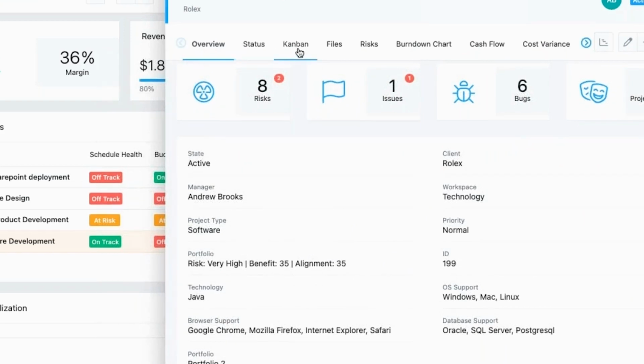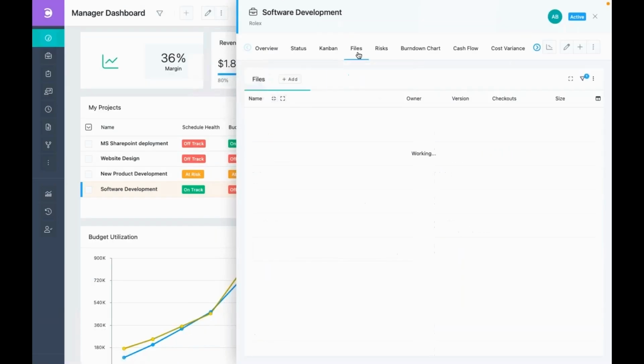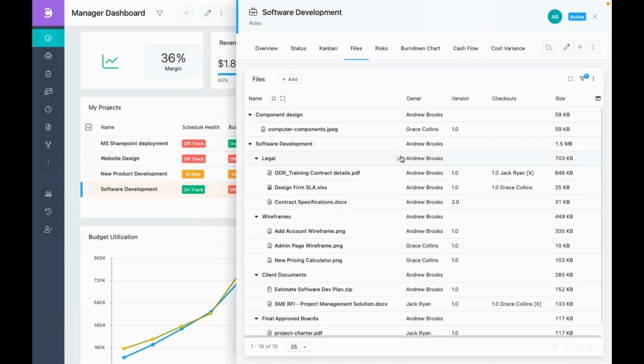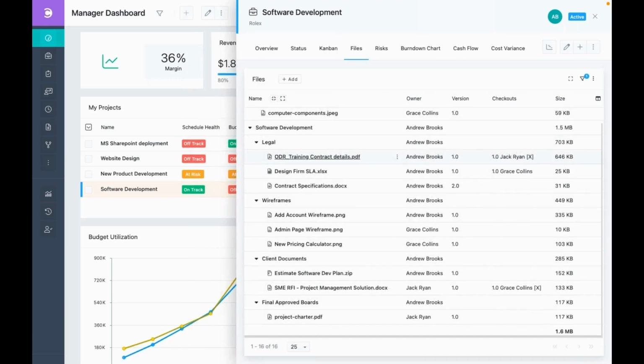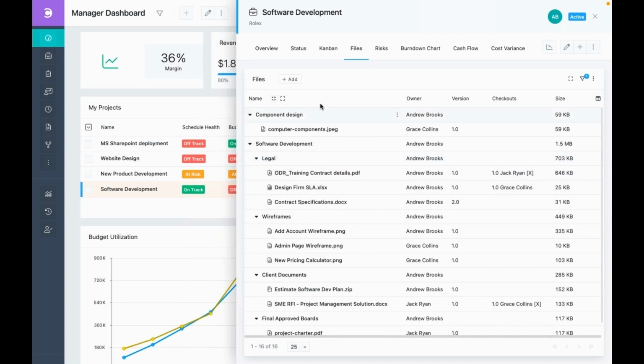Up here, all these tabs like Kanban, files, and risks show items attached to this project. Let's click on the files tab. This is a list of files in this project. We have a comprehensive file management system. You can upload your files, organize them in folders, and also have a version control with checkout and check-in capabilities. All these tabs here are also fully customizable. Let's go back to the dashboard.